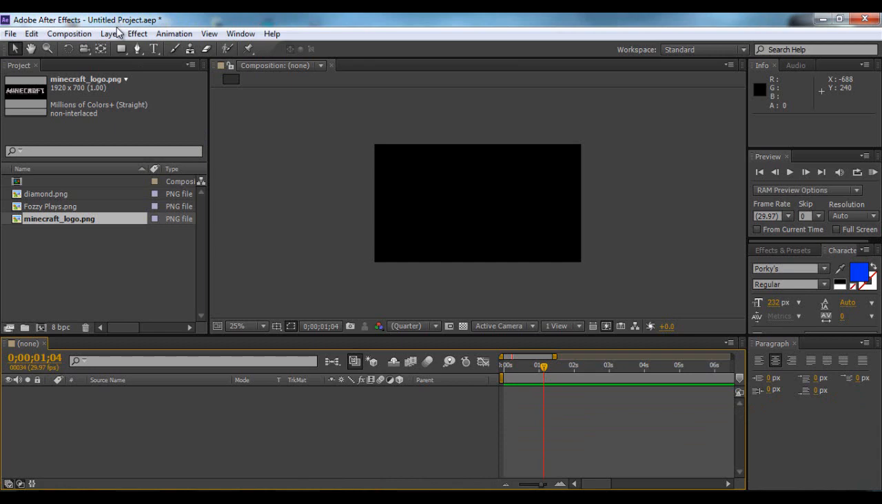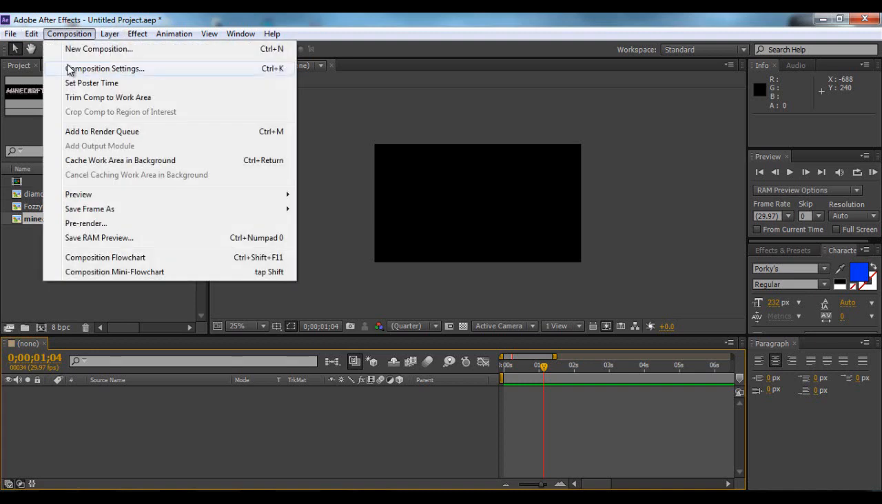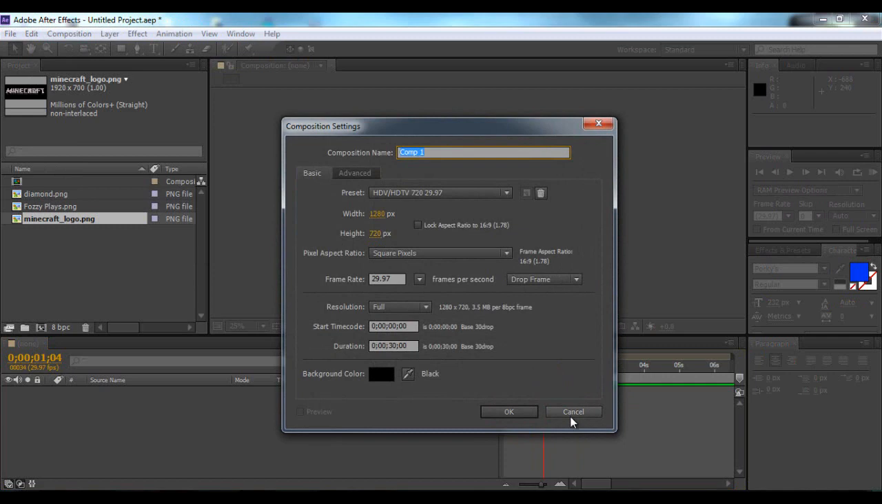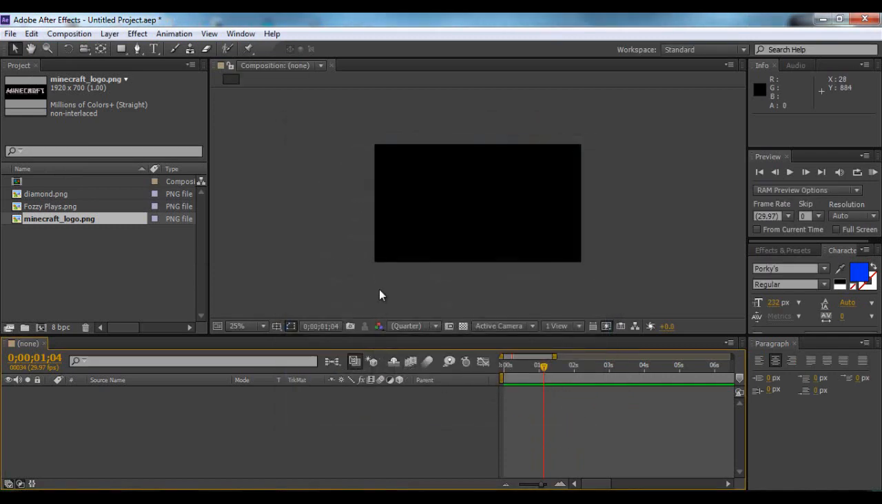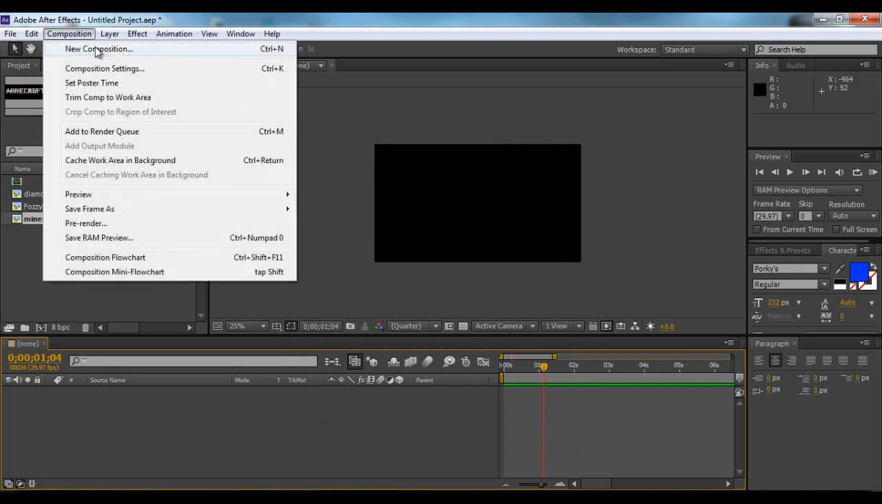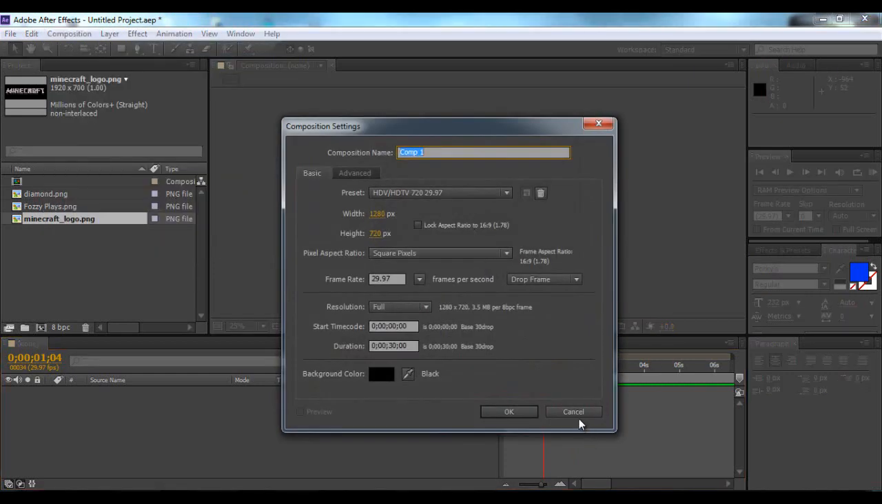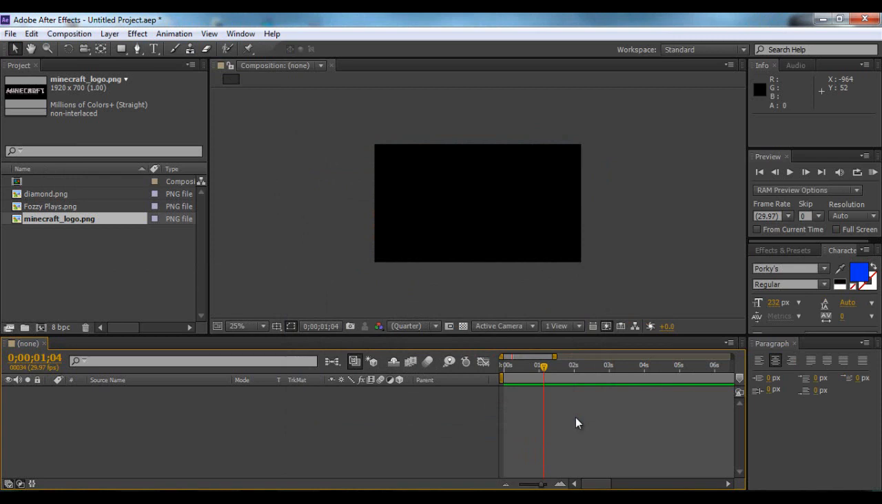So make a new composition, make it so that the width and height is 1280 by 720 and click OK. If it's not letting you do that, by the way, just untick the lock aspect ratio, because that messes everything up and makes it so that it's like together sort of thing. It's just weird, don't know why, but it is. That's the way it is. So 1280 by 720 is the HD format for YouTube.